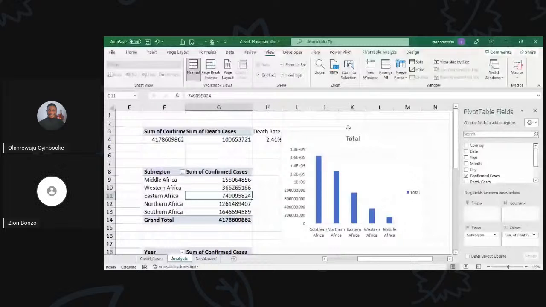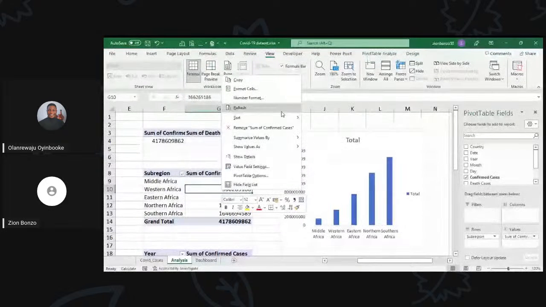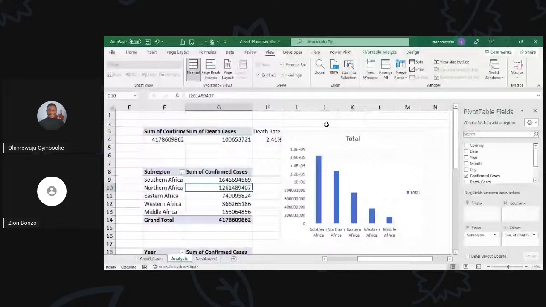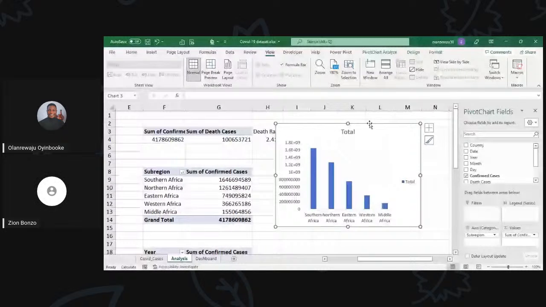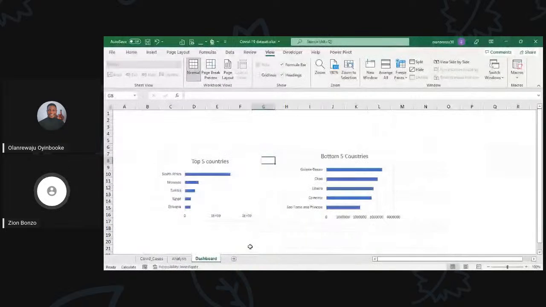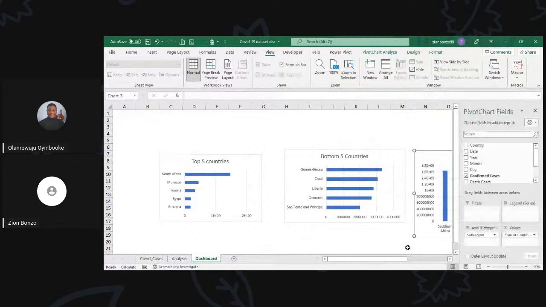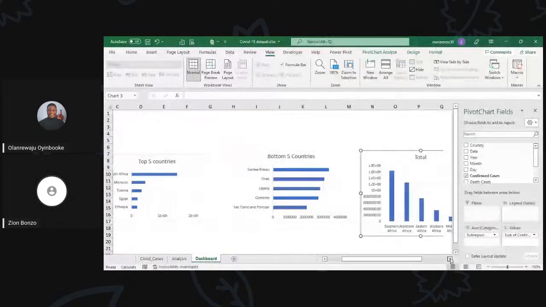Let me resort it again. So this is how it's going to appear after sorting it. Have a chart. I also copy or cut this chart, then place it on the dashboard here, and place it on the dashboard.